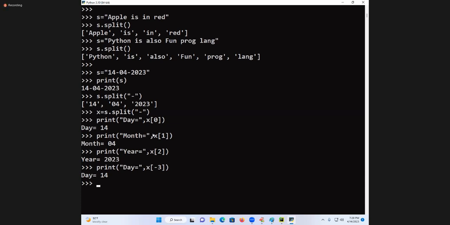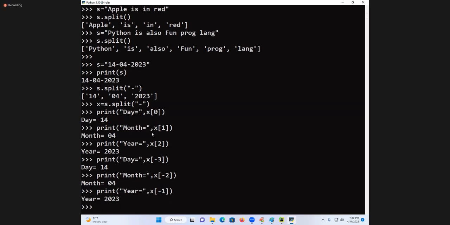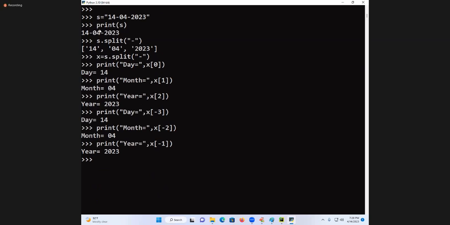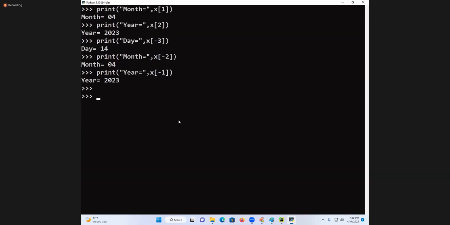-3. Negative indexing. Next is called month. What is this now? -2. Like this. Next is called year. What is this now? -1. Year also I got it or not? What is the splitter here? Hyphen. Hyphen separated words.